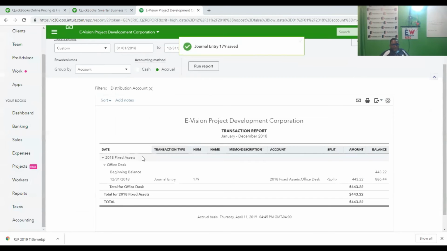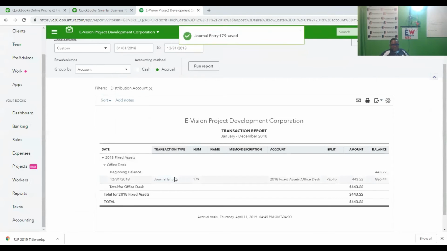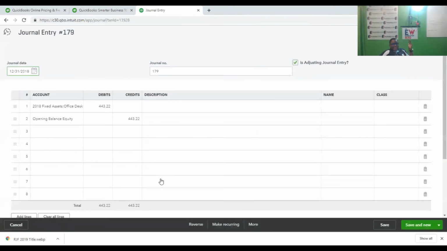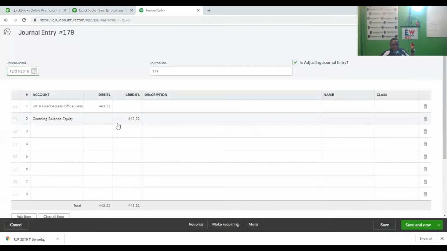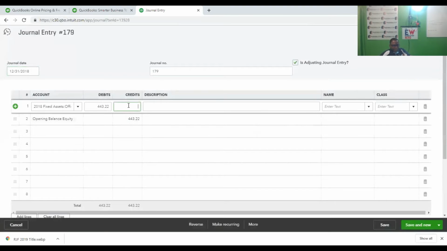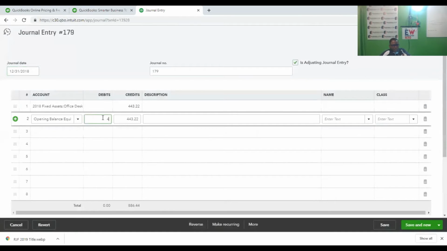Now let's go back and look at our balance sheet. Oops, my bad there. Getting debits and credits confused. We want to subtract from that, so we got to credit it. We want to add to it, we'll debit it. Easy to get confused when you're doing these journal entries.